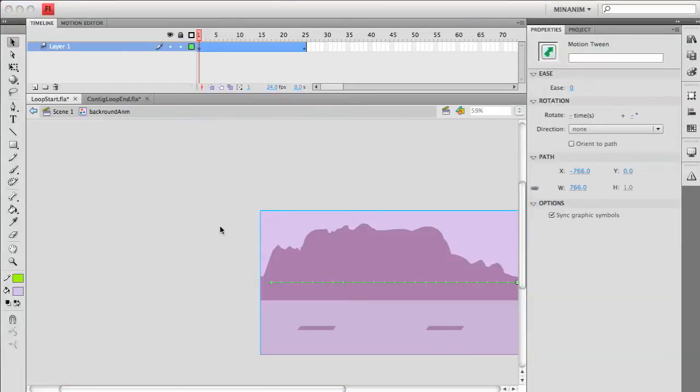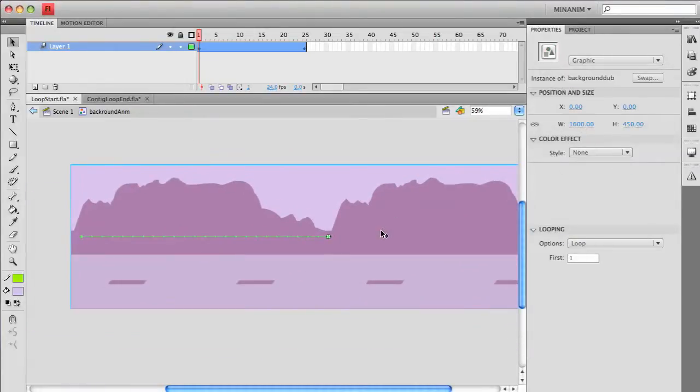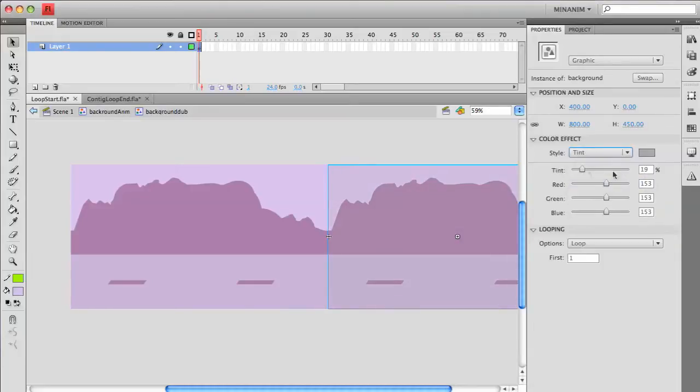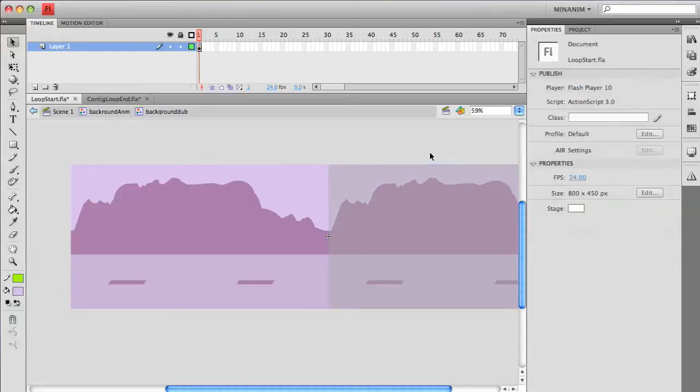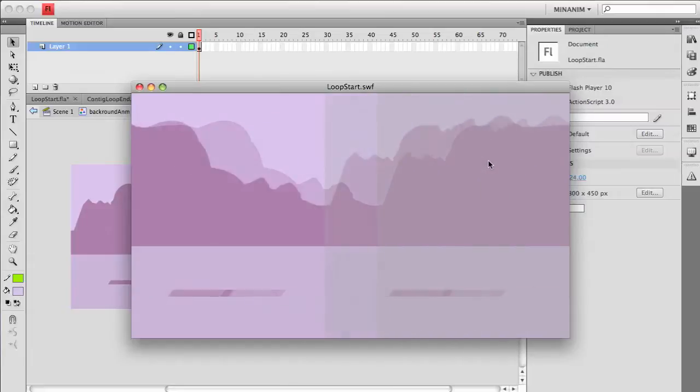Now that that's done, let's do one thing I just want to show you. I'm just going to put a tint on this just so you can see exactly how that's working. So I'm going to tint this slightly, so you can see there's the second one, and it's just kind of serving as the back end of that.